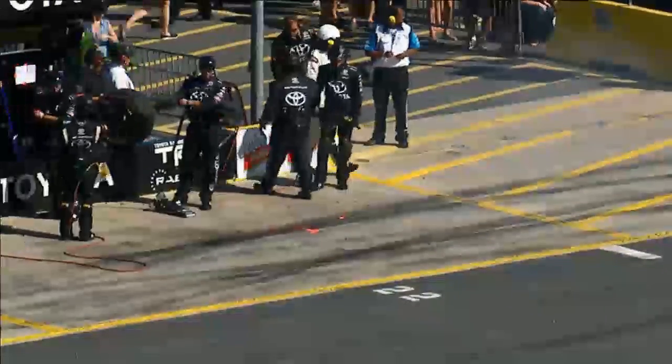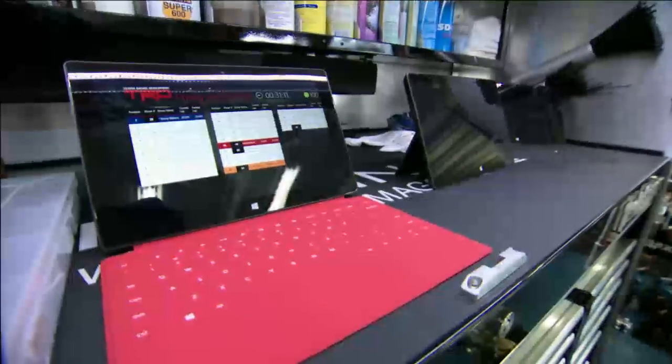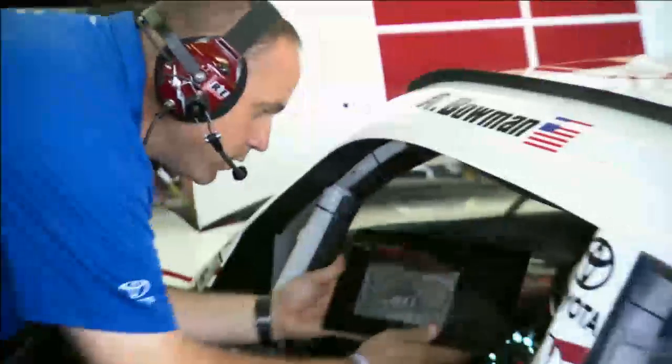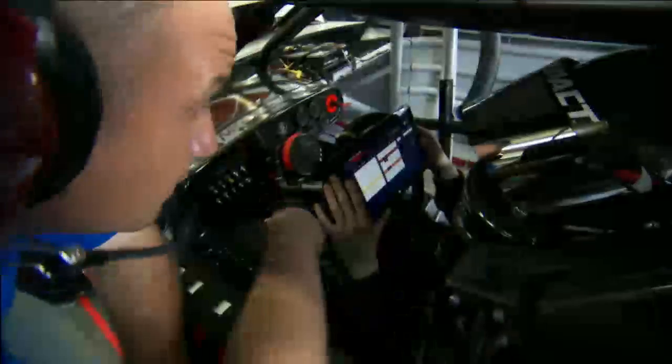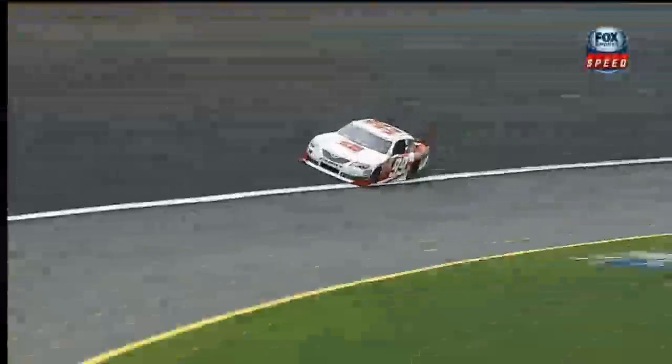Before it was paper-based, everything about it. Now, with the Surface Windows 8, it's very mobile. Now you can take that and you can stick it in the window and show it to him. Throughout practice, you'll make various changes to the race car. So with the new Surface and the TRD app, being able to take notes on it and just speed up the communication between myself and the crew chief.